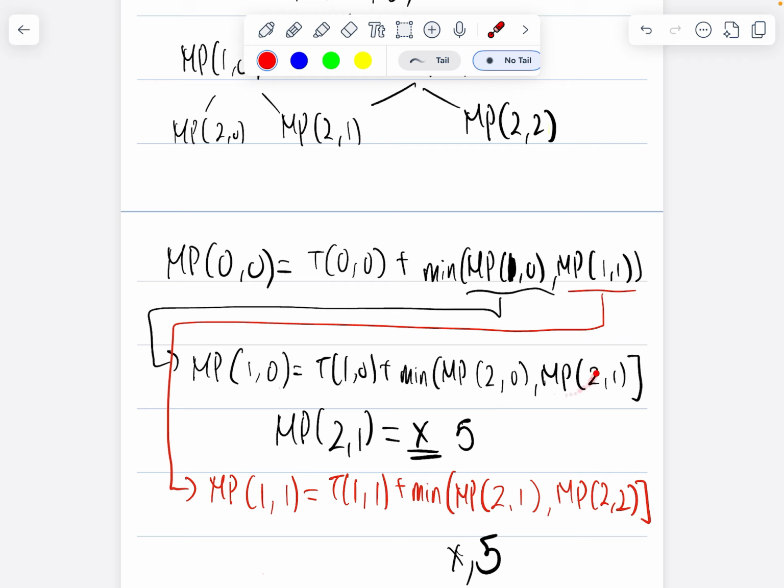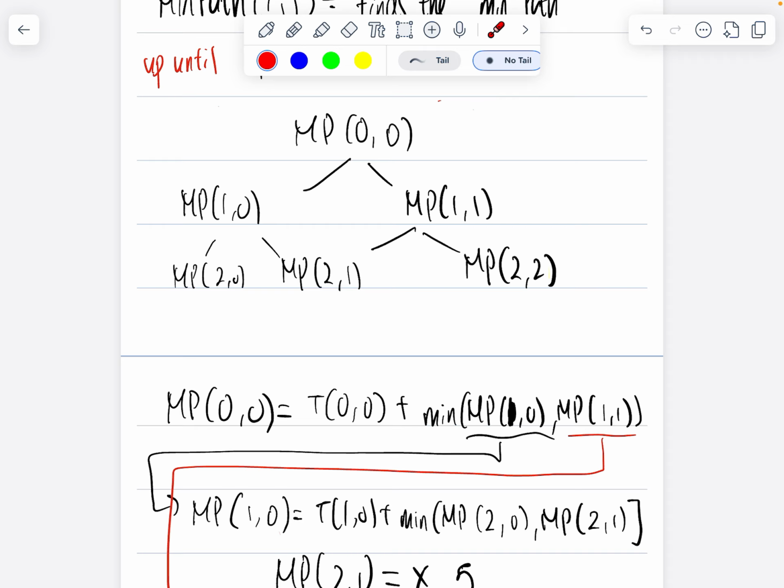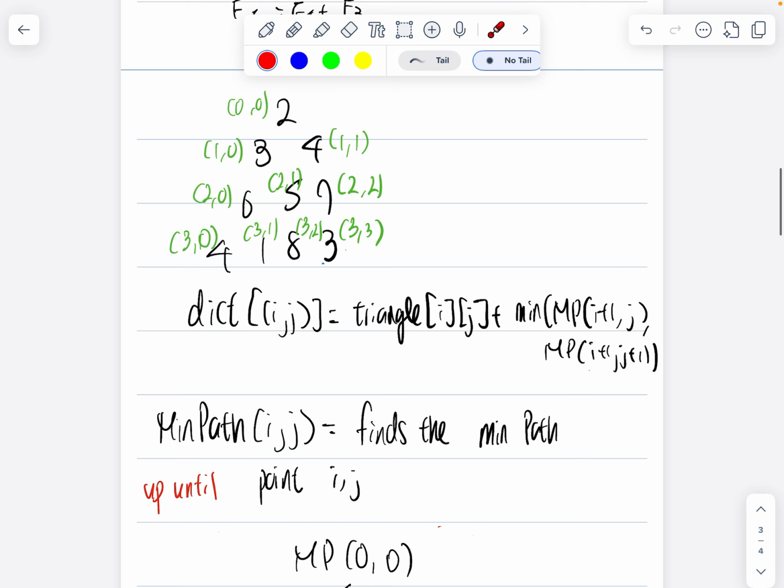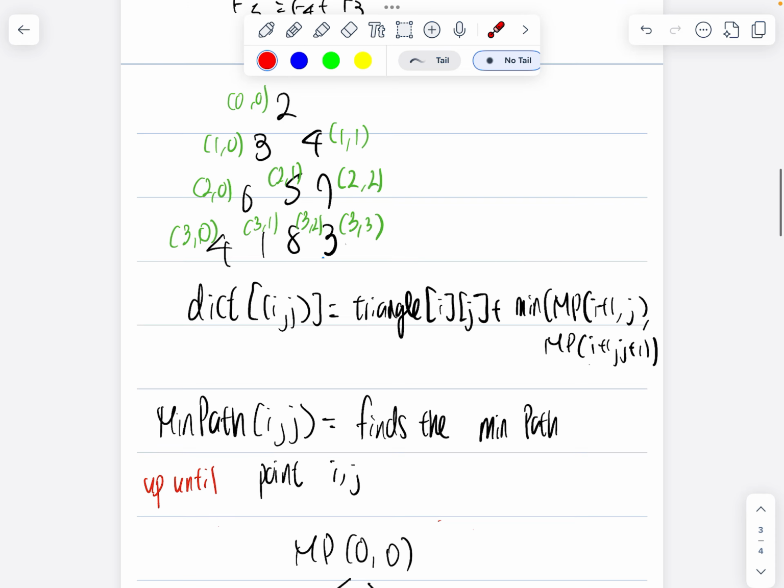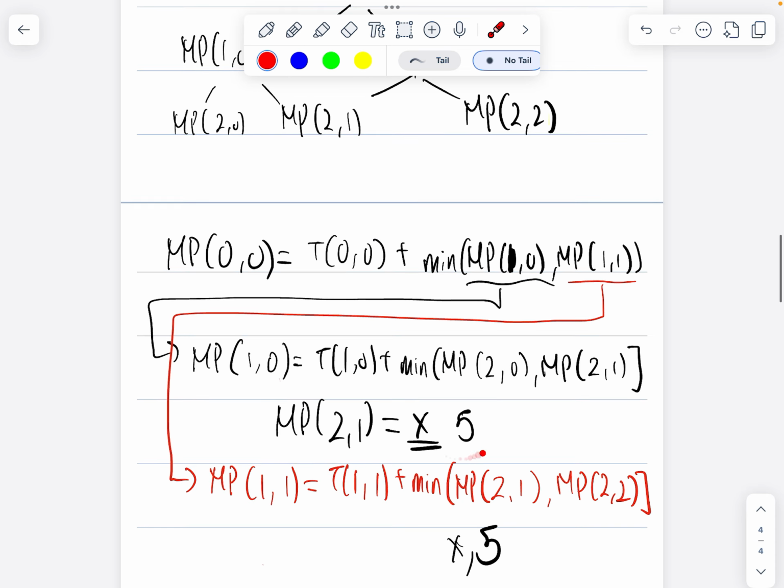Now, MP of 2, 1. Assuming we truncated the tree, since this is a branch, this would just be the value itself, right? So in our case, it would be just 5. Let's say we just truncated the tree here. So now this value will be stored in the dictionary.